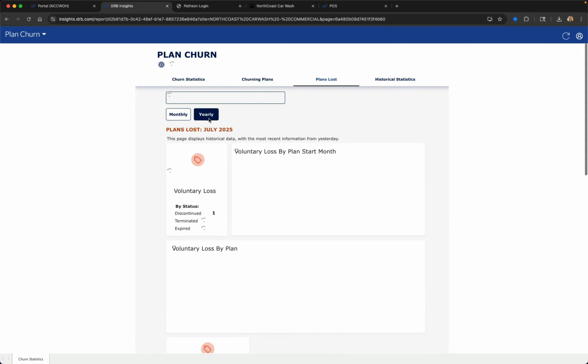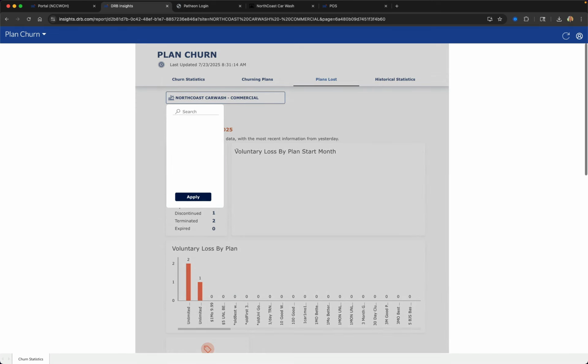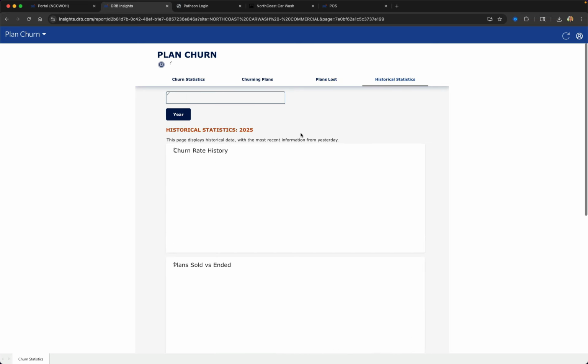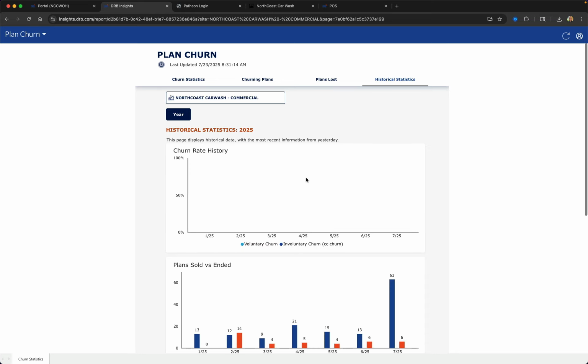You can also see who is lost by month or year by picking a specific month, starting and ending numbers. And then your churn history, which is more of trends over time.